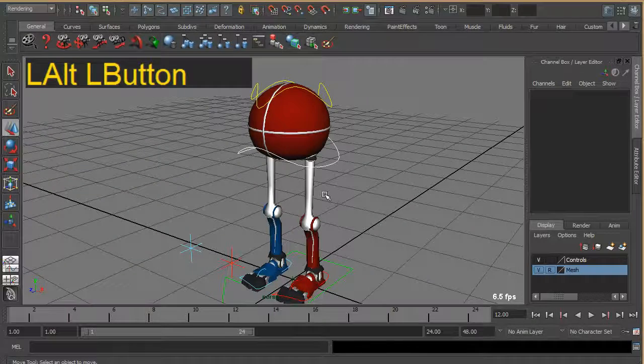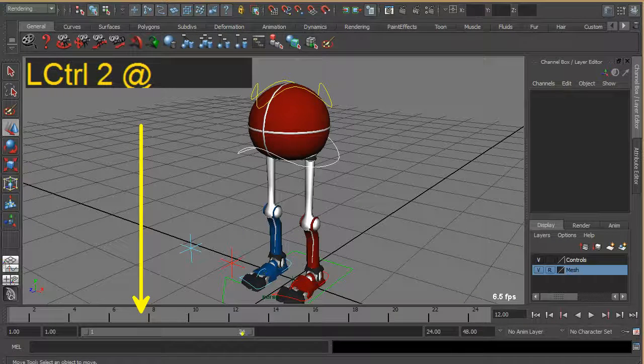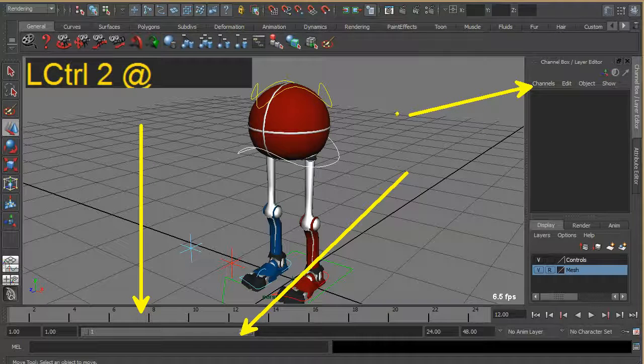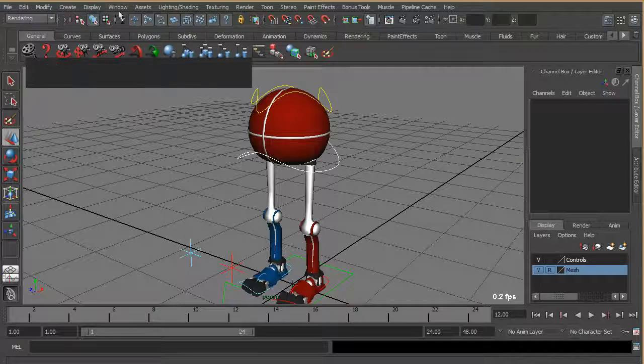When it comes to animation, you don't really need many of these menus visible. You only need the time slider and the range slider and the channel box. And if you don't remember your shortcut keys for move and rotate, which are W and E respectively, you don't need the toolbar either. So I'm going to switch off a lot of this stuff.